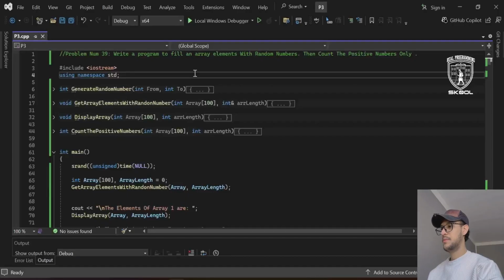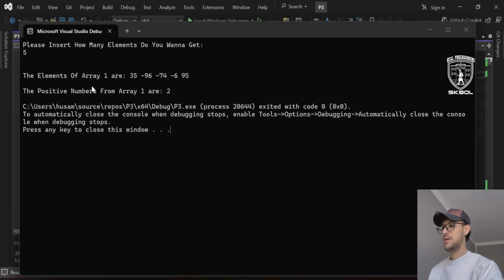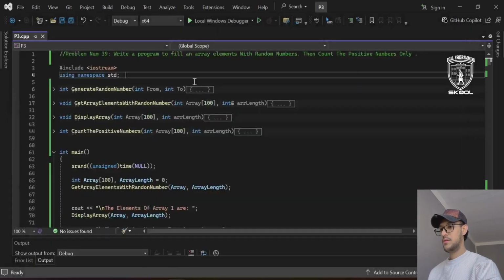Alright, this is our solution for problem number 39. Write a program to fill an array's elements with random numbers, then count the positive numbers only. Let's run it first to see how the program looks. Please insert how many elements you want? 5. The elements of array 1 are 35, -96, -74, -6 and 95. We have 2 positive numbers, so the positive numbers from array 1 are 2, 35 and 95. So let's get back to our code to explain it.